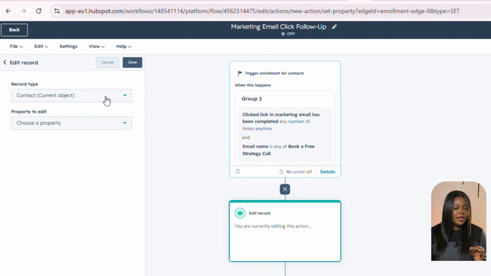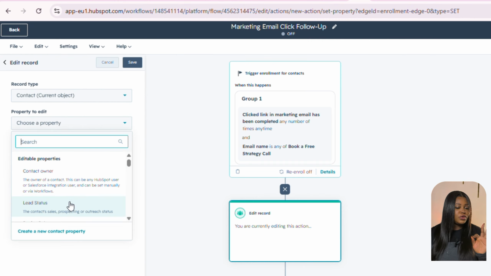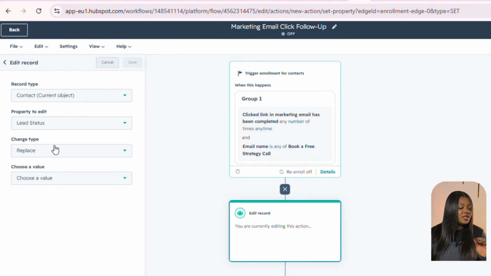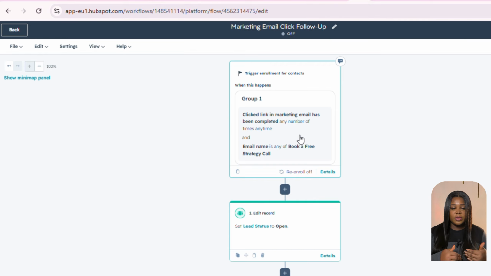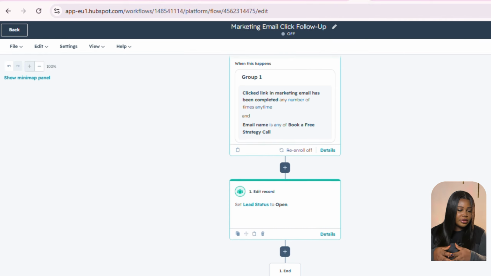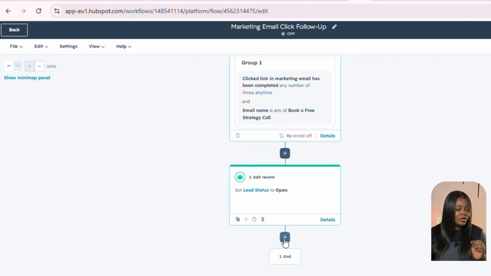For the record type, leave it as contact and then under property to edit, choose lead status. Then leave the change type set to replace. And for the new value, select open. For this tutorial, I want to change the lead status to open. Then finally, click save. So whenever somebody clicks the link in this marketing email, HubSpot will automatically update their lead status to open.